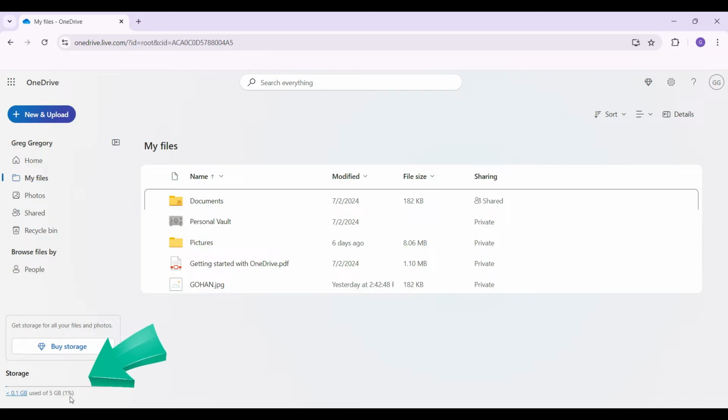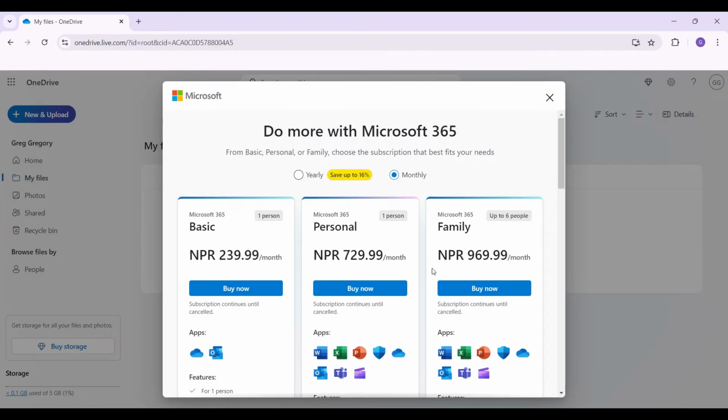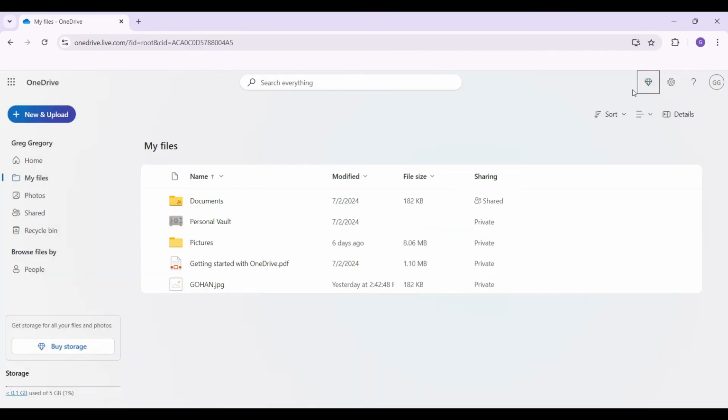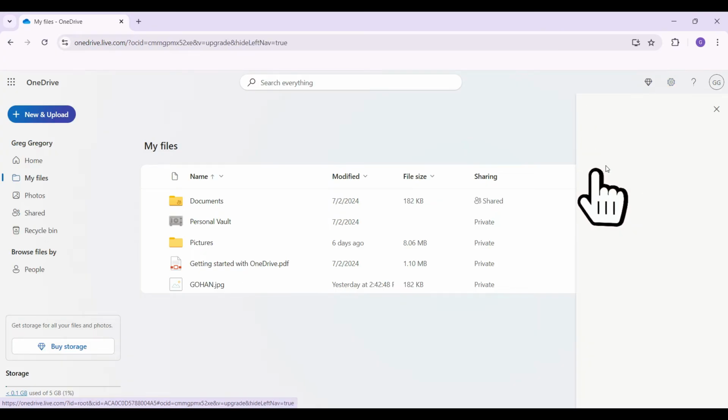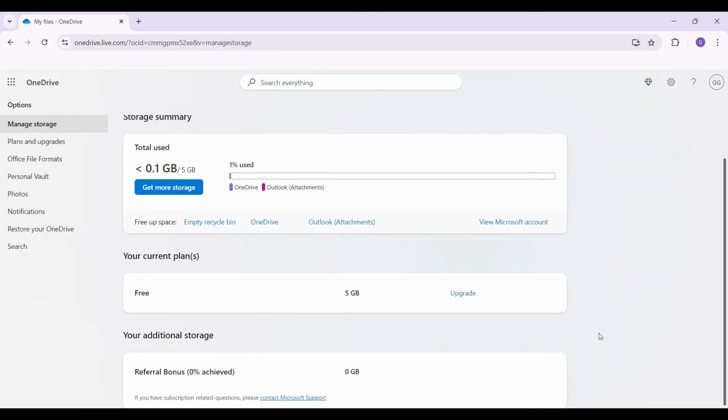And right now, let's say I want to upgrade it. Do you know that you can simply upgrade your storage by clicking on this Buy Storage button right here? In case you do not find this, at the top right here is a diamond-like icon as well, right next to Settings. If you click on it, as you can see, this thing will pop up. Likewise, if you don't find this as well, just hit on Settings right here. Under the OneDrive Settings option, you can see something like Upgrade as well. Click on it. Once you click on it, something like this will open up.